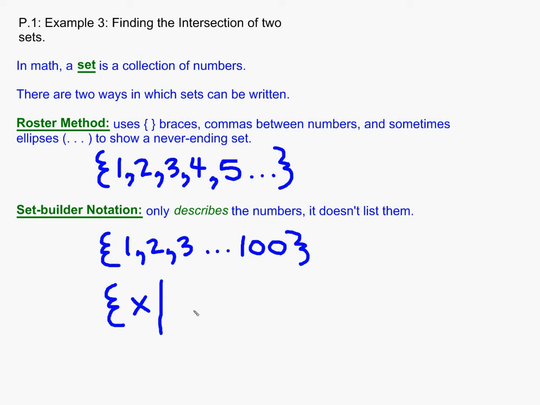Then, on this side, I'm going to describe the numbers in the set, 1 to 100, in terms of x. So I write x, and I know that x is going to be equal to or greater than 1. So I'm going to use the greater than or equal to sign. Later on in the chapter we'll talk more about the greater than or equal to sign. x is also going to be equal to 100, but it's going to be less than 100. So here's the less than or equal to sign, and 100. There's my description, and then I finish with a curly bracket.